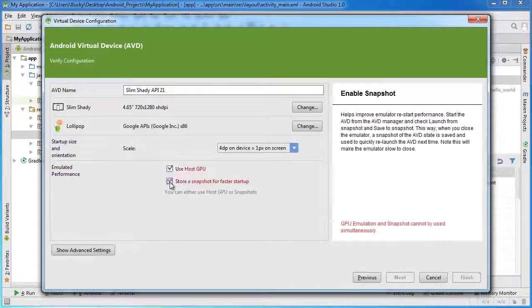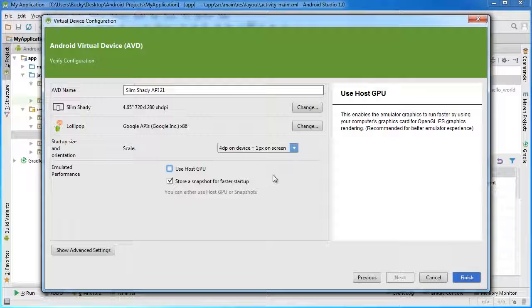Now this snapshot, what this would do is it will pretty much keep the state of your emulator, so whenever you close out of it, it starts up faster again. So the reason I don't like this is because whenever you close your emulator, it has to save everything and it takes a little bit of time to close out.